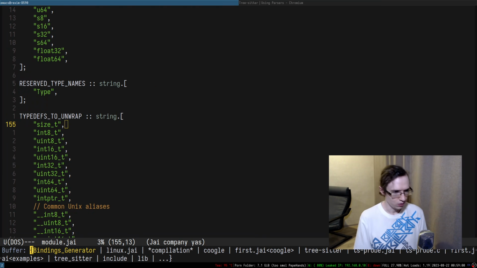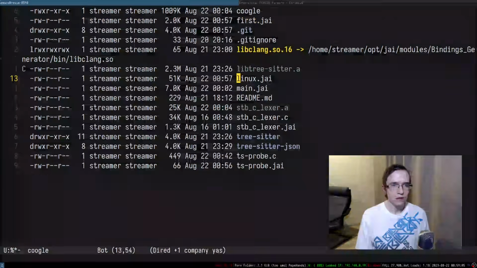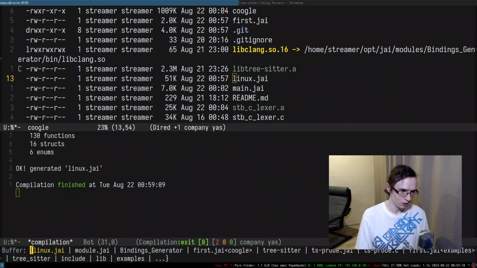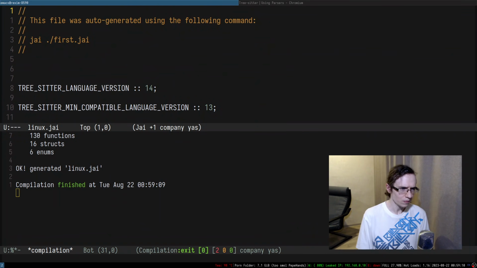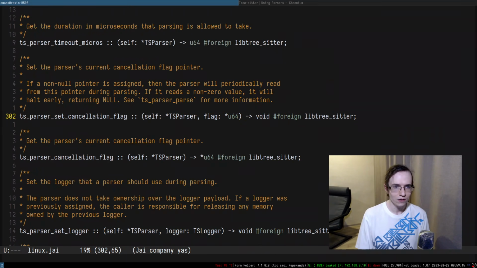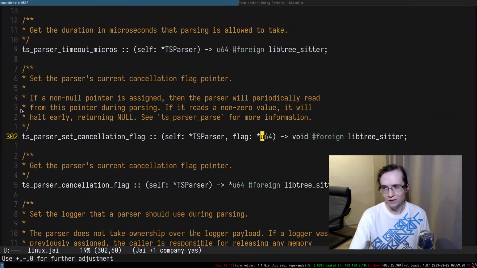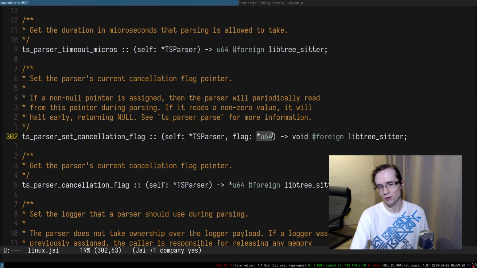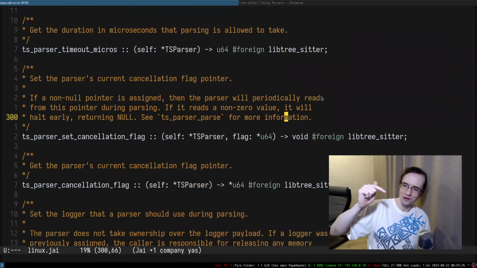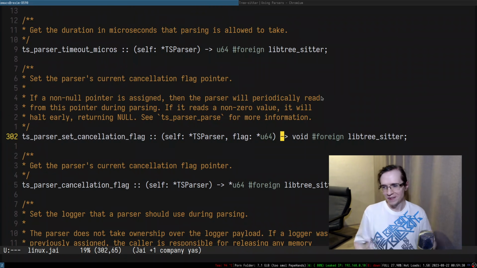So let's go ahead and see. There's a size T, and we are going to just try to run it one more time. Okay, so that seems to be working. Is there a size T still? Okay, so let's revert this entire thing, and it actually unwrapped it to U64. You can't see that, but here it is. It was a size T before, now it's U64. I literally modified the source code of the bindings generator and I fixed this bug.